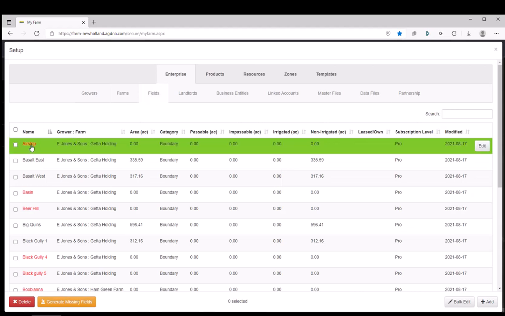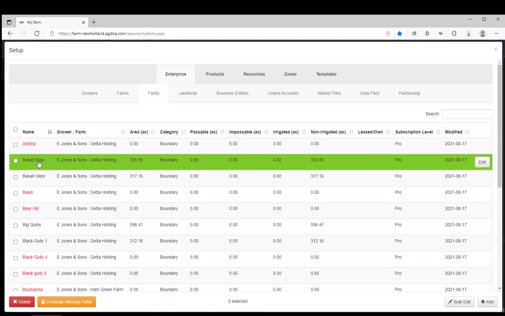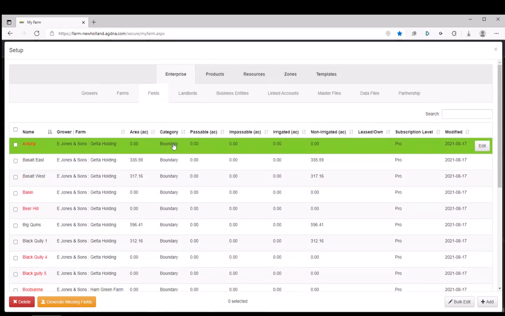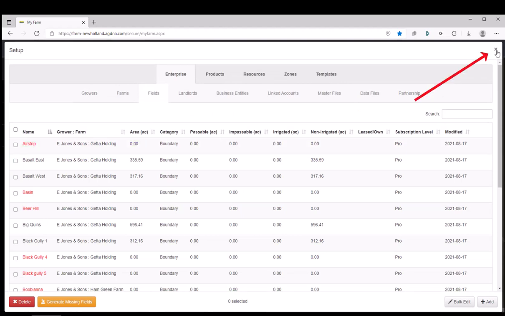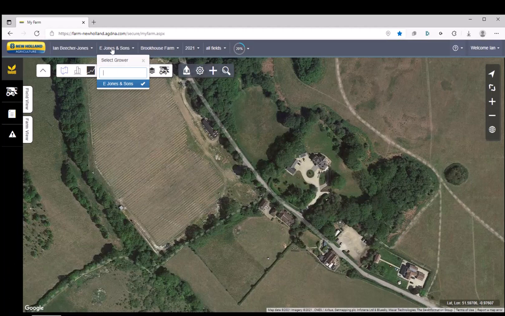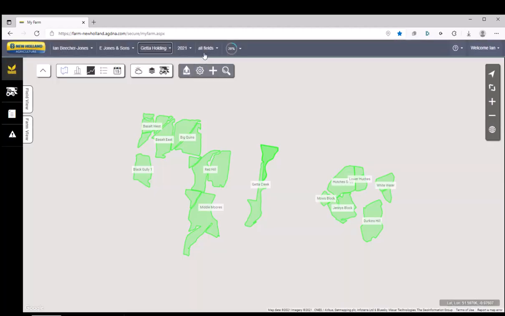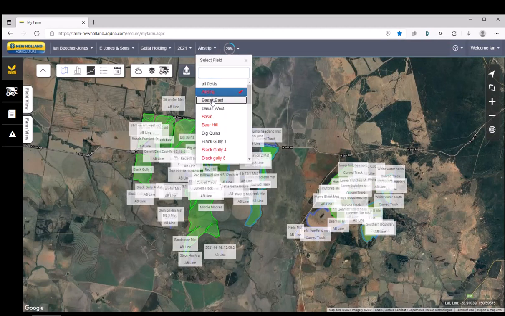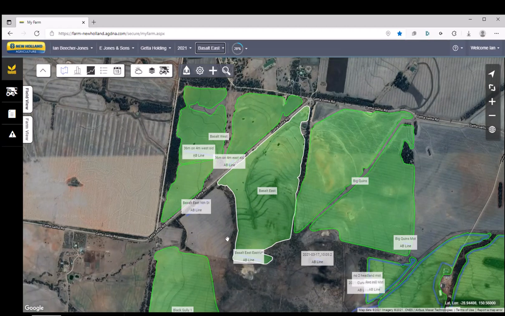And we have fields. Now we have some where we've got Airstrip in red. That means that we don't have a boundary for it, whereas the fields that are written in black, we do. It says it's got a boundary because that was what was brought in, but there actually isn't a boundary there. So if we go and have a look at Airstrip, we can see that it doesn't actually take us anywhere, whereas if we go to one of the fields in black, that field does appear, whereas Airstrip doesn't.